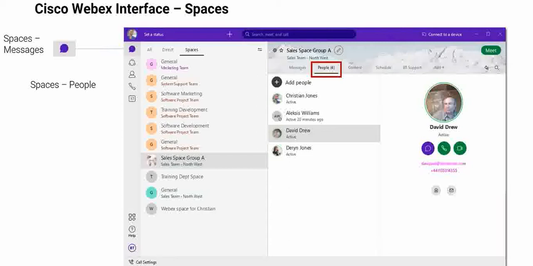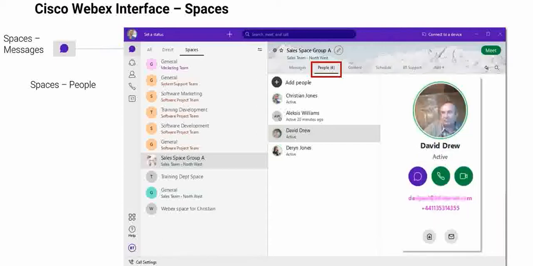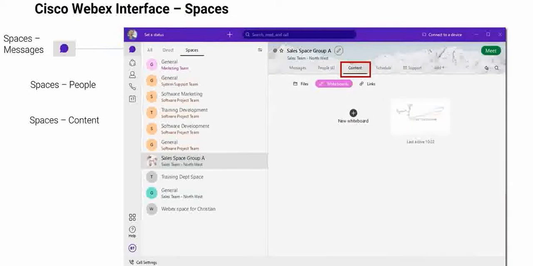Individual members of the space can be contacted by clicking on their name listed from the People tab and selecting one of the collaboration options of message, audio call, or even video call. Spaces Content tab. This provides access to any whiteboards, files, or links that have been shared within this space.